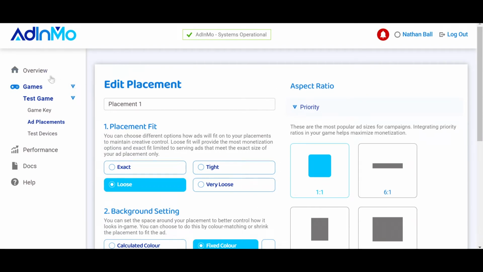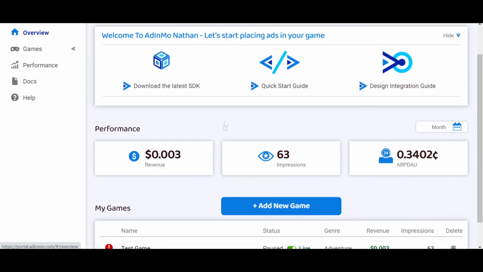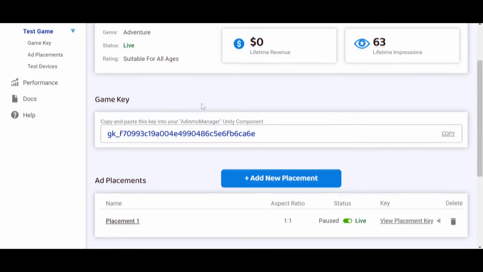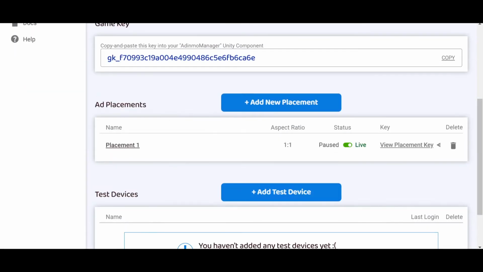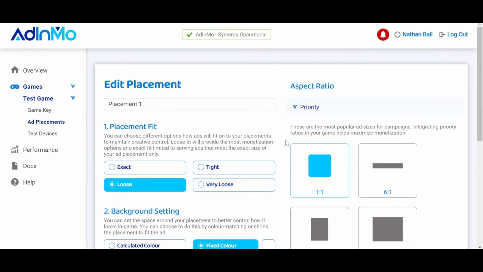You'll find the placement setting controls in the AdInMo Developer Portal. From the Overview page, go to your Game page by clicking on its title. Here, you'll be able to view the list of ad placements in your game. All of the settings we're about to discuss can be applied on a per placement basis, so choose the placement you want to adjust and click on its name to open the placement settings screen.